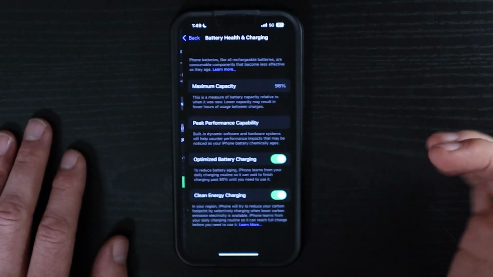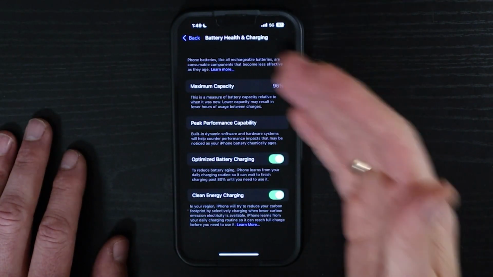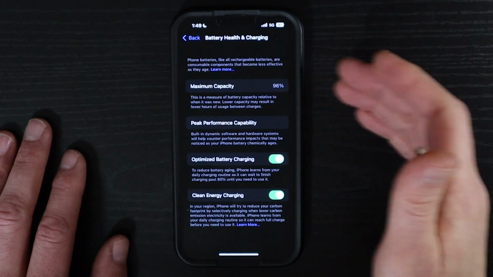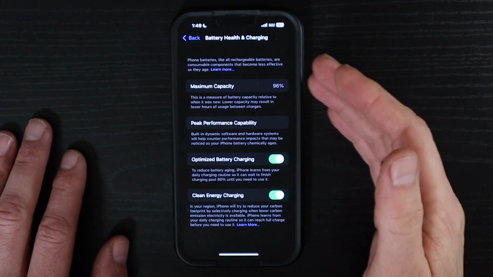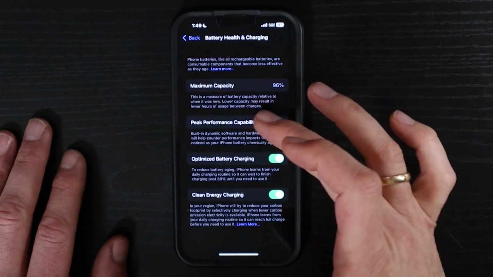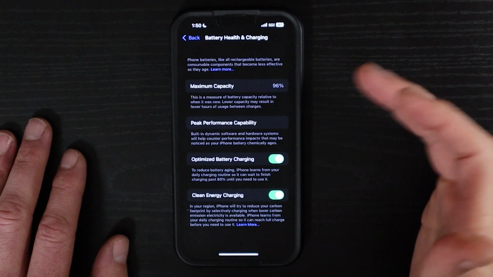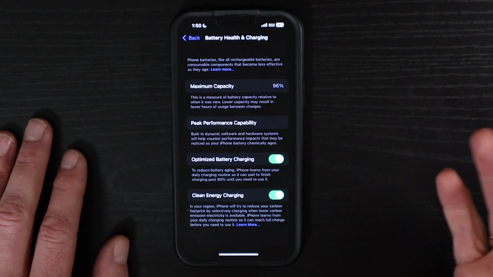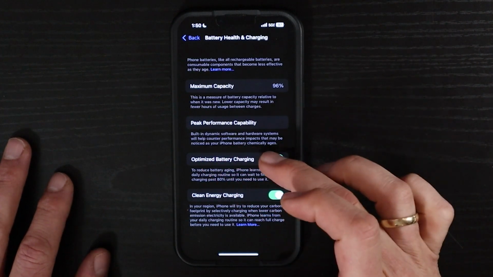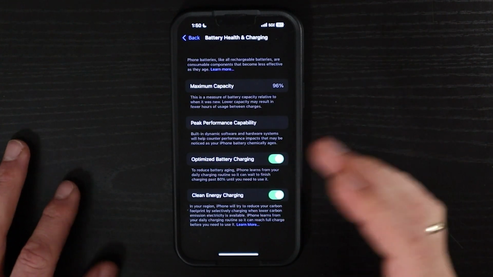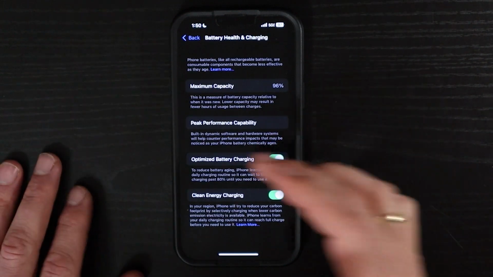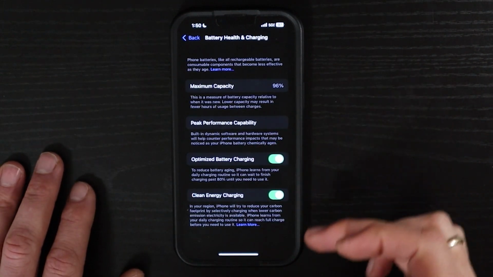Battery Health and Charging. This one shows your maximum capacity. My phone is a little over a year old, so this capacity is about right on for the age of my 13 Pro Max. Peak Performance Capability here: built-in dynamic software that enables you maximum performance. Optimized Battery Charging helps to reduce your battery aging, and it learns your charging routine, so I recommend toggling that on.